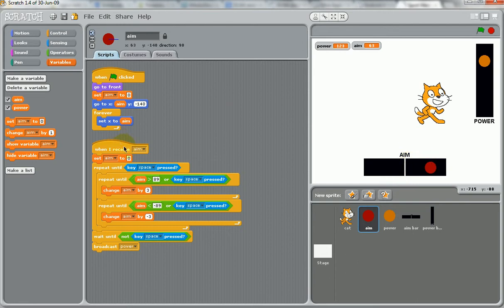We have a broadcast set up. When it receives aim, it resets to 0, and then this whole thing keeps going until the space key has been pressed. Basically it has a loop where it goes up by 3 until it's above 89, then it goes down by -3 until it's below -89. So -89 is about here, positive 89 is about here, so we're telling it to go back and forth until the space key is pressed.